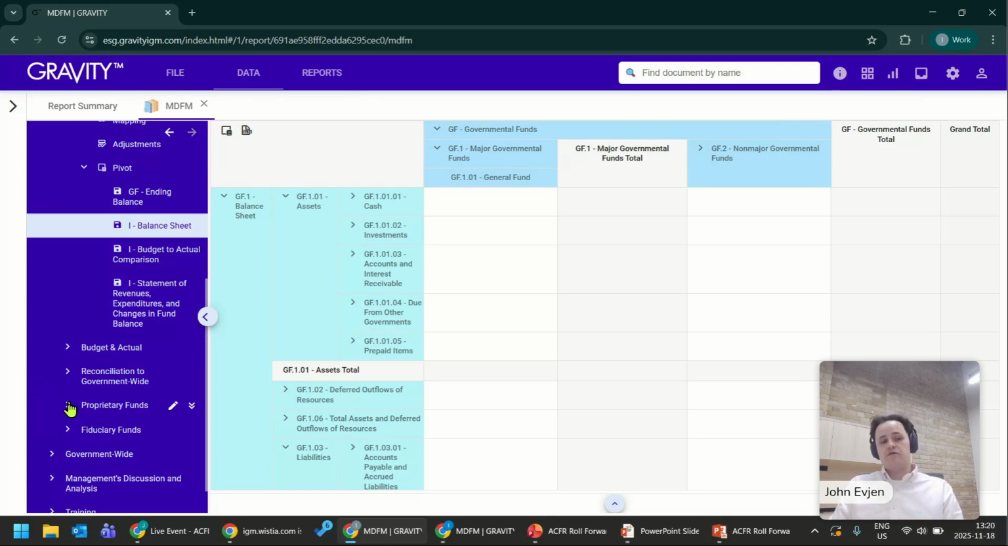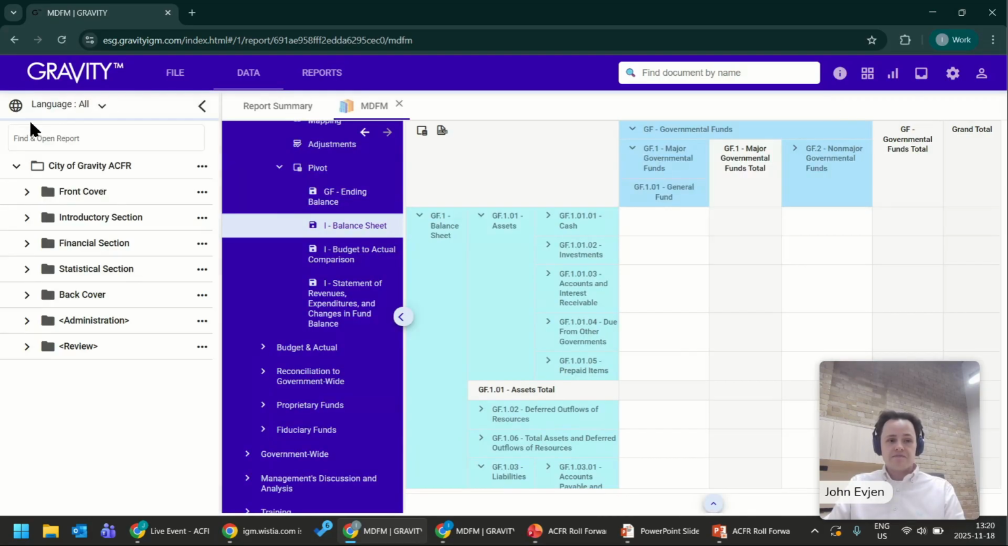After updating our pivot views, we can actually start to roll forward the report now. To do this, we're actually going to navigate back to our ACFR. So the easiest way to do this is in the top left-hand corner, we'll see a little chevron that says Expand. Clicking on that, we're going to see City of Gravity ACFR. Click on the top level report folders, 3 dots.